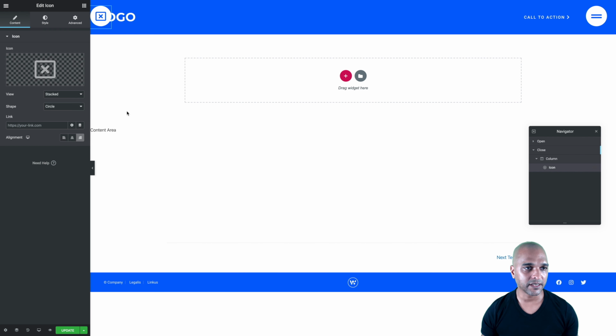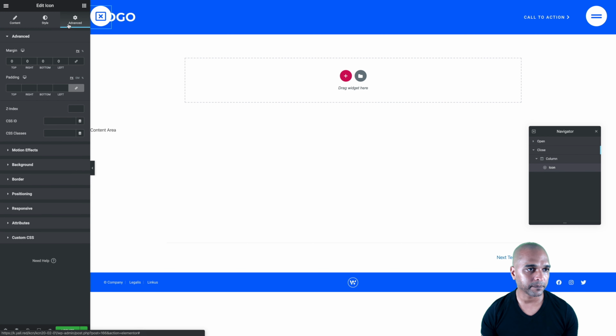Okay, so next, with our icon selected, so make sure you click here on the icon, we can go to the Advanced tab. And first of all, if you recall, for the open icon, we type the CSS ID open-btn. Now it's going to be, guess what?